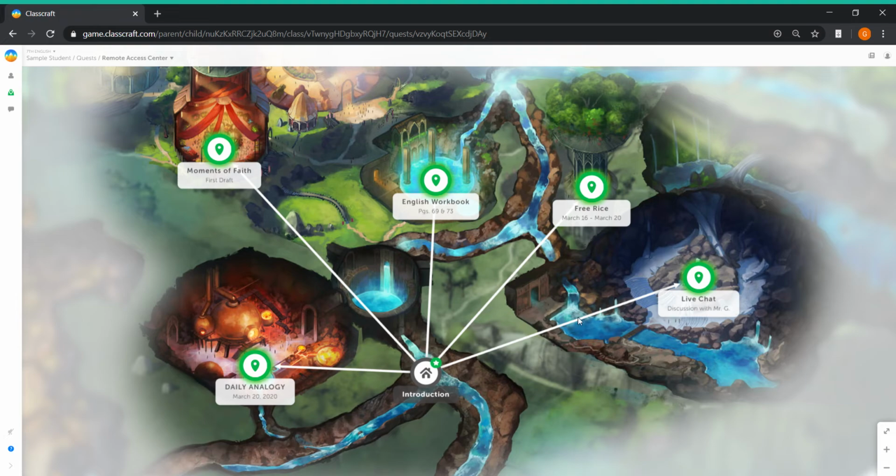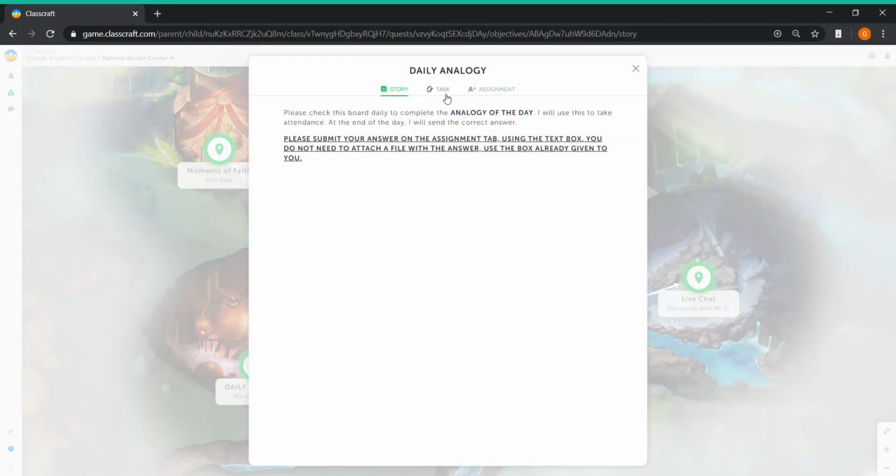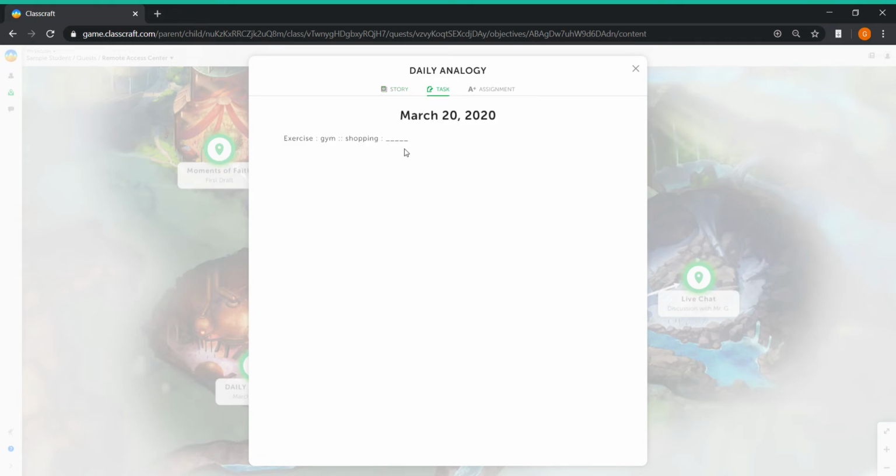It looks very similar to the 8th grade one. It's a little bit less because I don't have the 7th graders for social studies, so you're only going to see 5 quest markers here. 7th grade also has a daily analogy, which I am using to see that they're actually logging in.